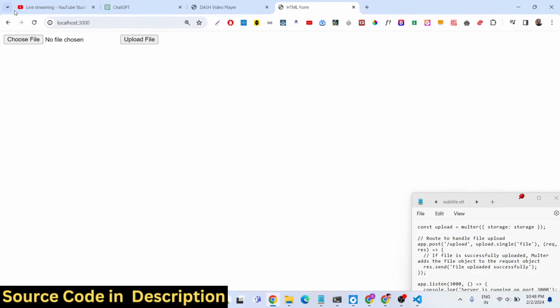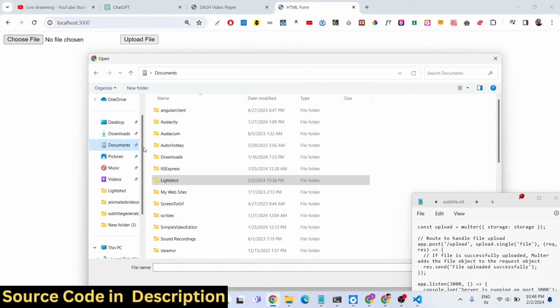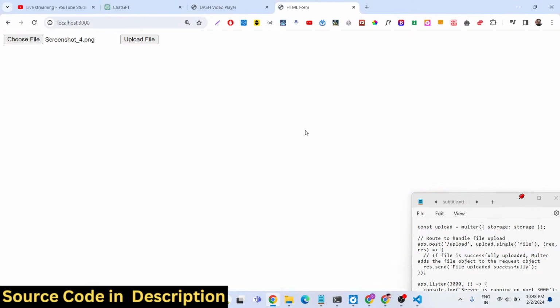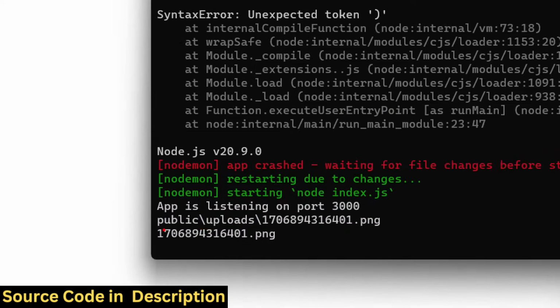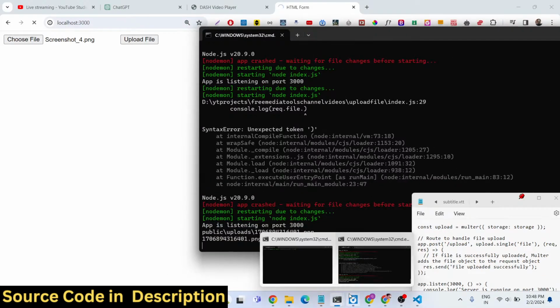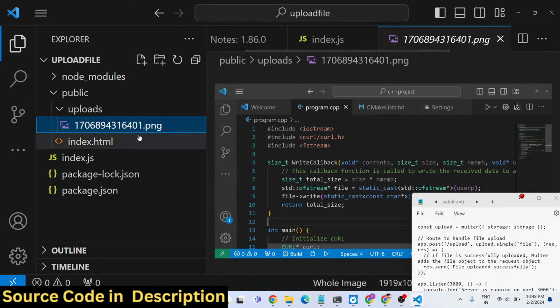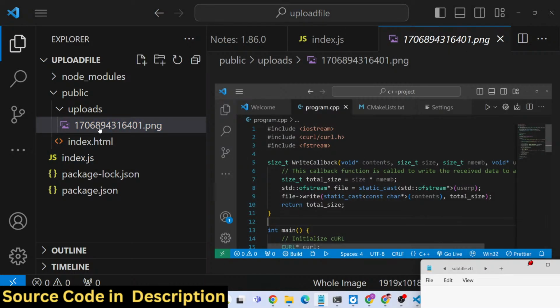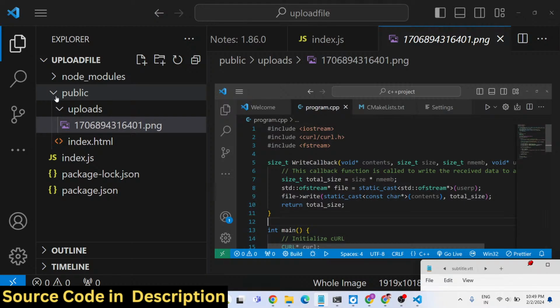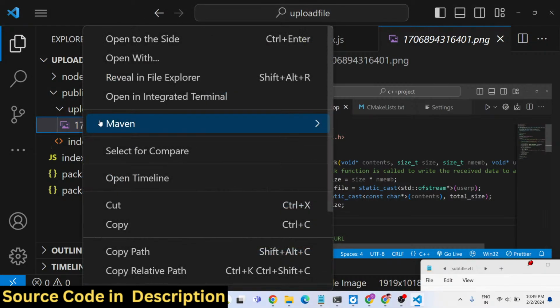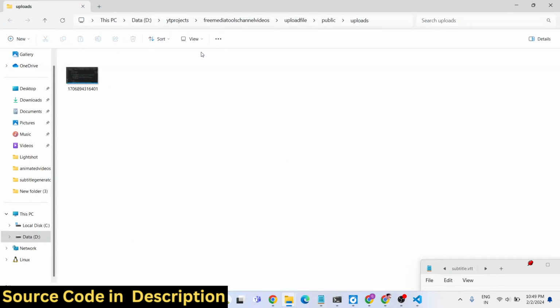So just check, guys, if I try to upload any media file, go to documents and try to upload this file, let's suppose, click on upload file. Nothing happens here, but if you see in the console, this directory structure is console logged, and this is the file name. Now the file is uploaded in the server, and you can see it is stored inside public slash uploads, and this is the actual file name. So we have successfully uploaded this file, and it is available in the physical directory structure, public uploads.